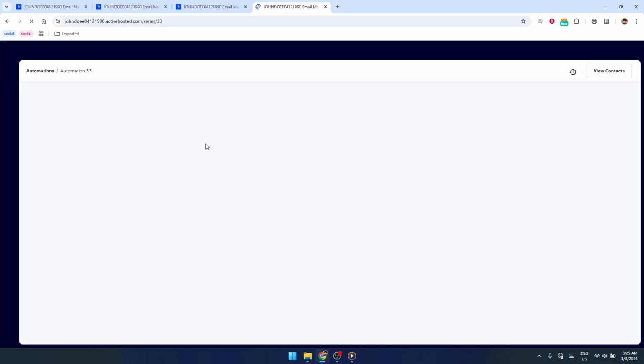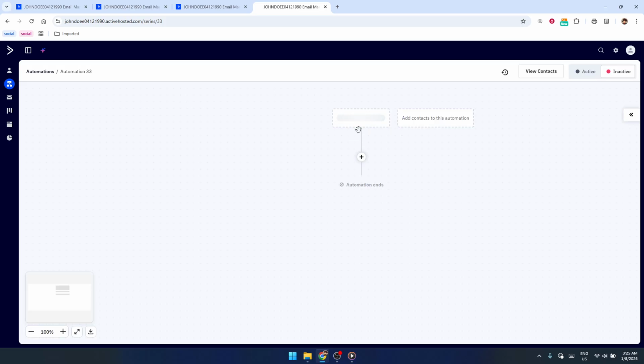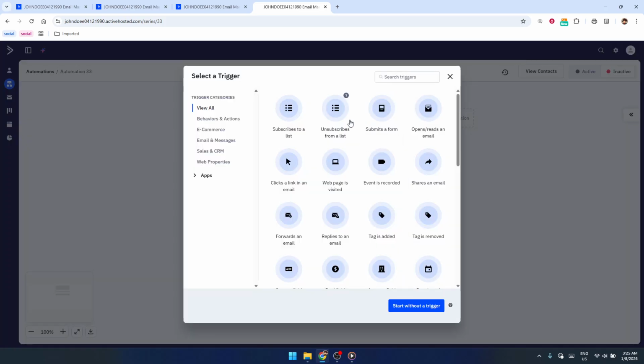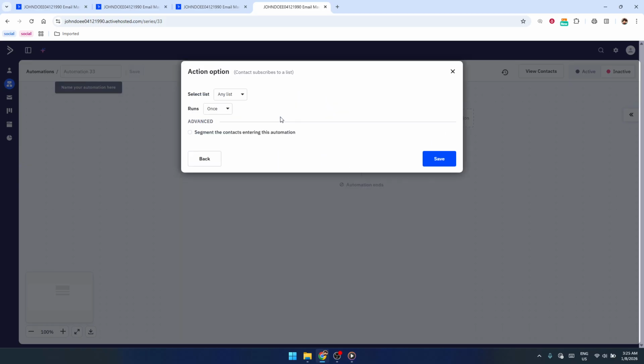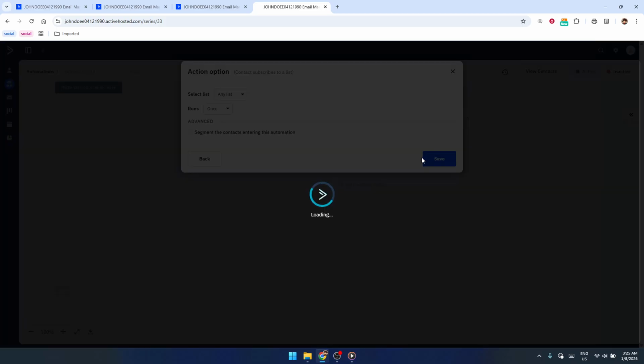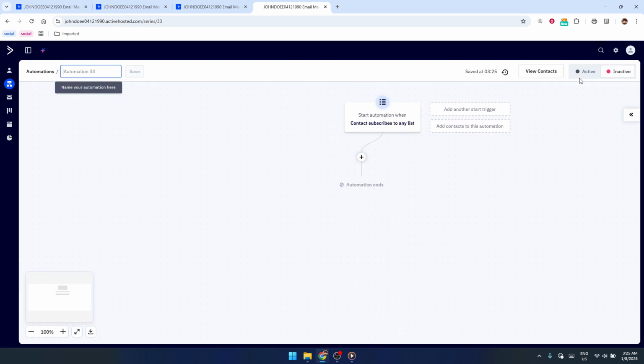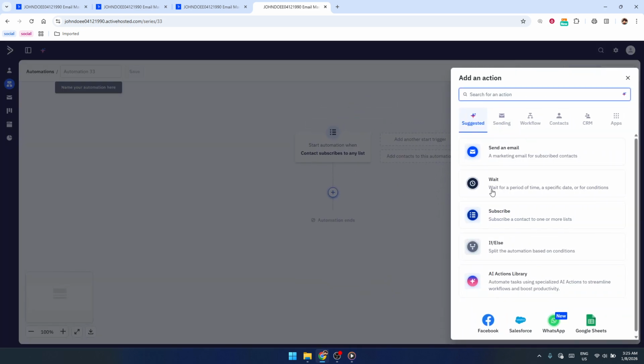Inside the automation builder, click the plus symbol, then go to Sending Options and choose Send an Email. Click Create an email, give it a subject line that clearly explains what they're getting, and select a template that fits your brand. After you edit the content, click Next, then Finish. Finally, in the top right, switch the automation toggle to Active. Now, whenever someone fills out your form, they'll be added to your list and automatically receive your email.